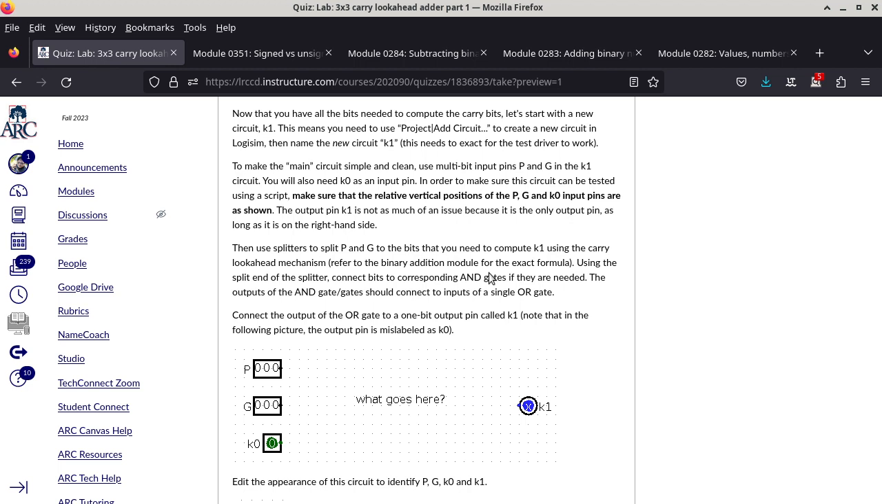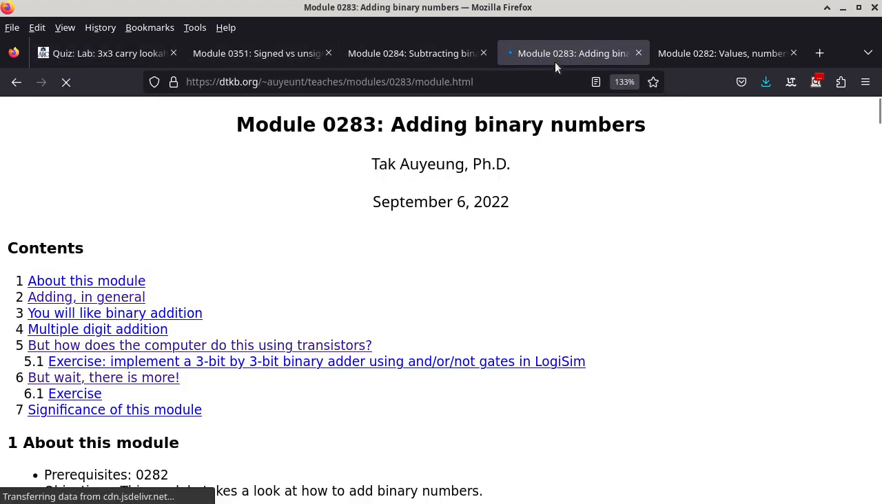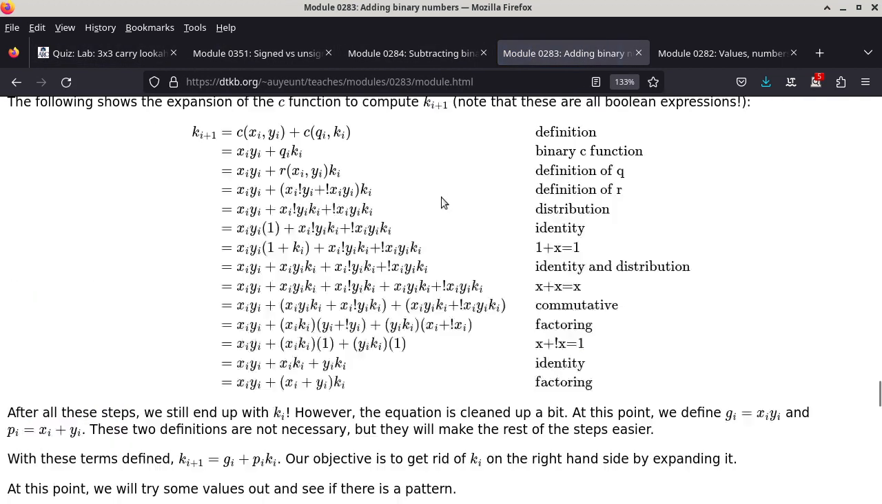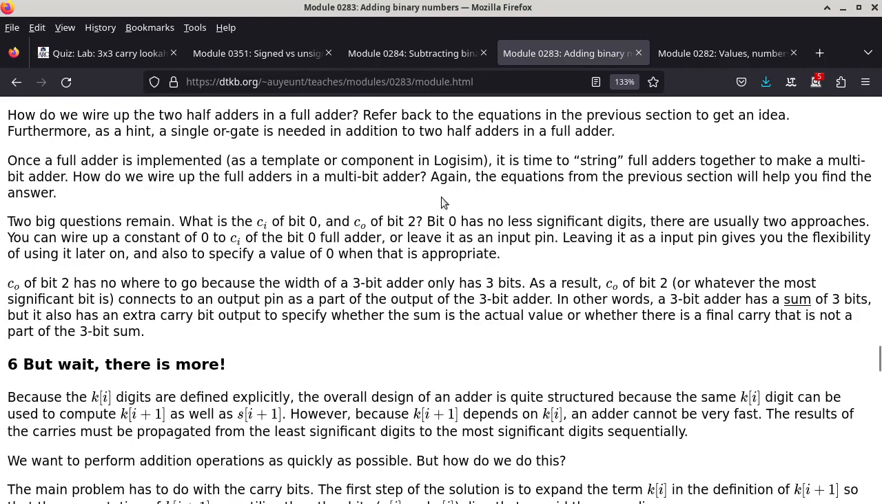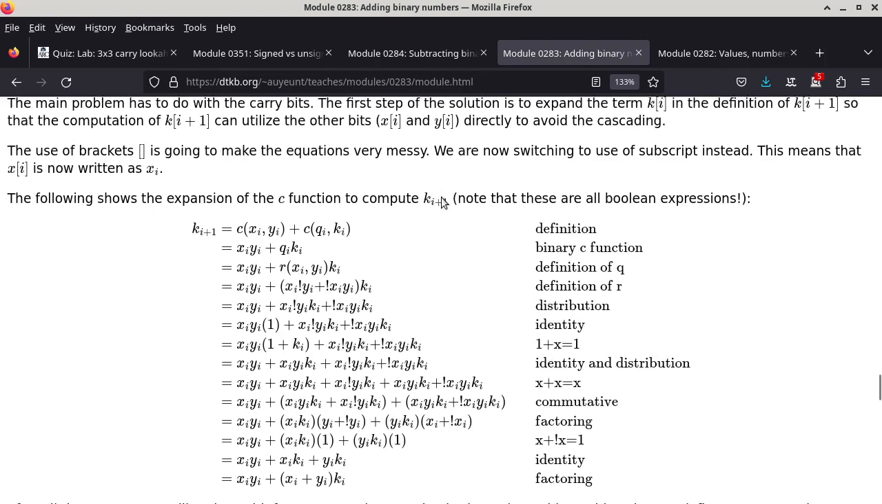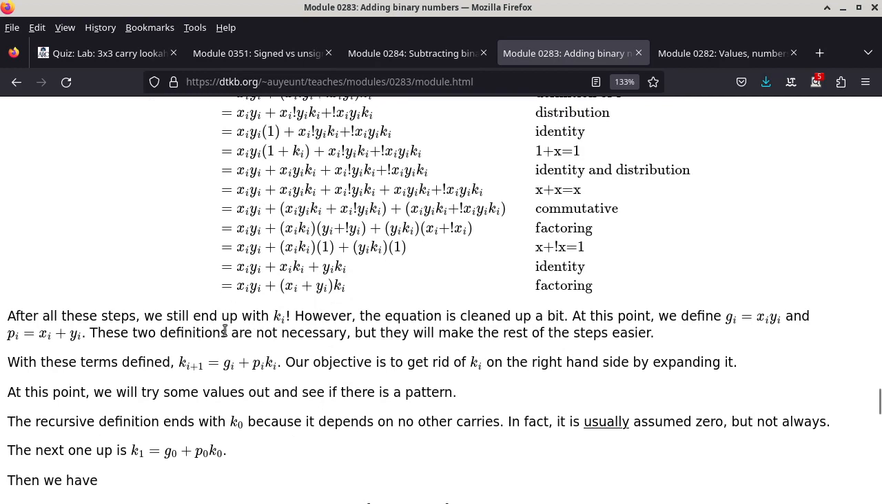Carry ripple, exactly. The other method is called carry ripple, which is the adder that I demonstrated in class already. This is carry look ahead. So the question now is, where do we find that? We go to the binary addition module. This entire section 6 talks about carry look ahead, and the K1 is specifically worked out here.